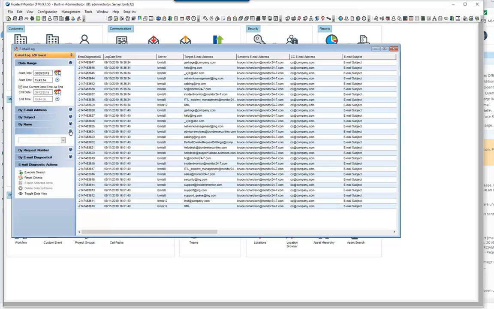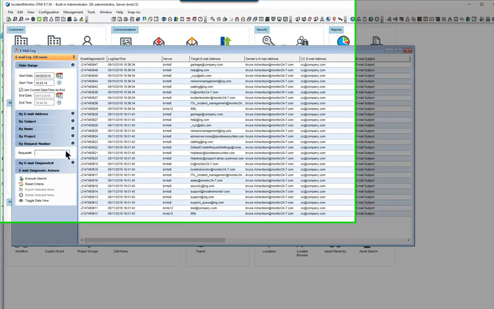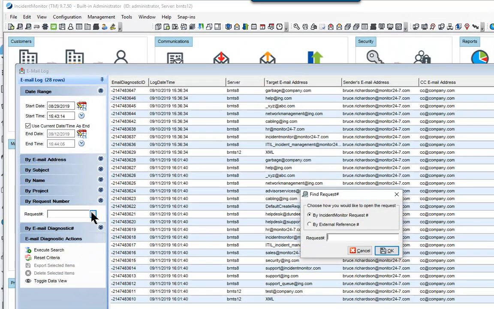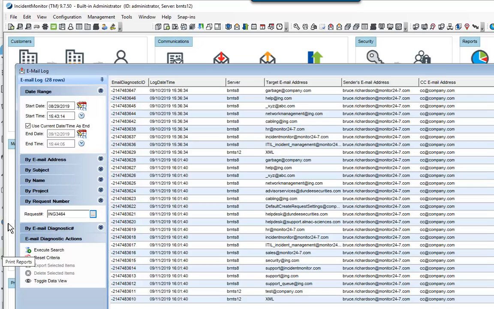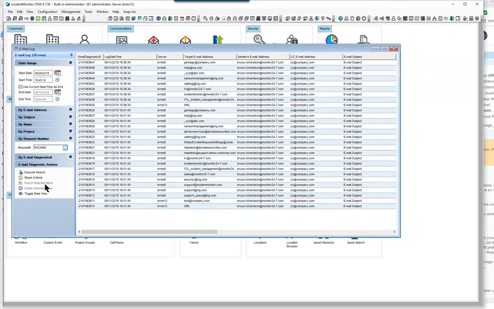By project, if you want to just look at a specific project, you'd select that. If you're doing it by request number, again, this is very akin to what we were doing before with the request search. So let's say it's ING 3464. It'll let you do this, and then the search that you do will be done by that.